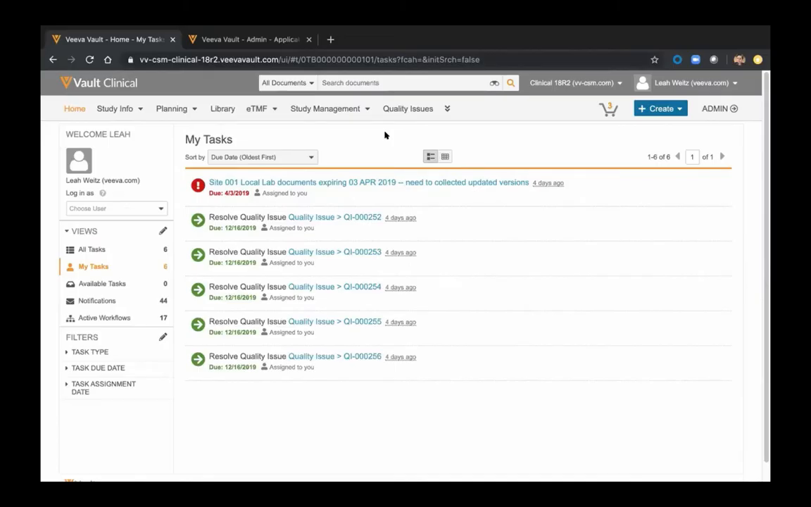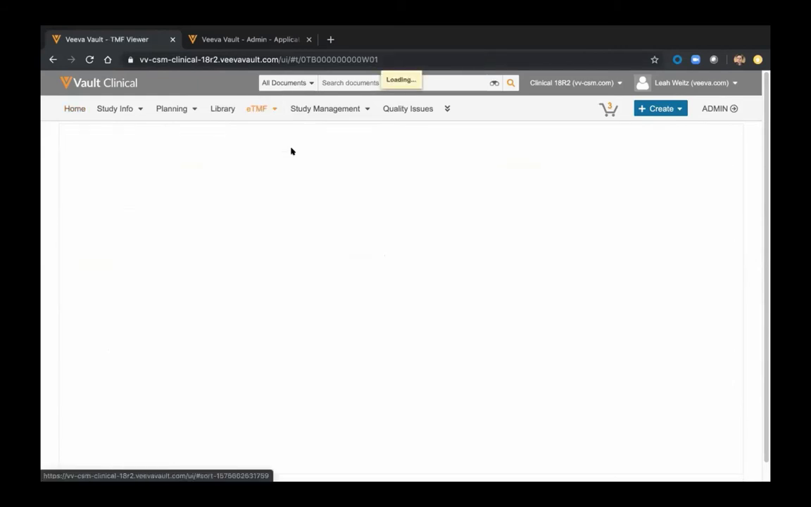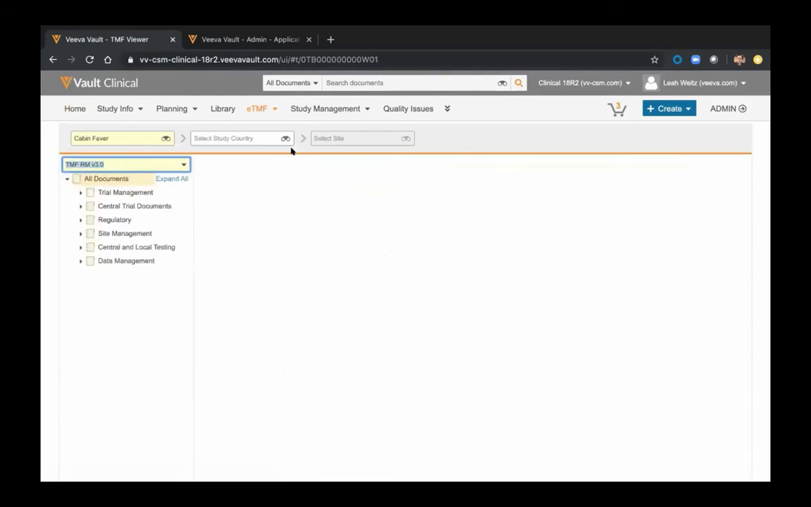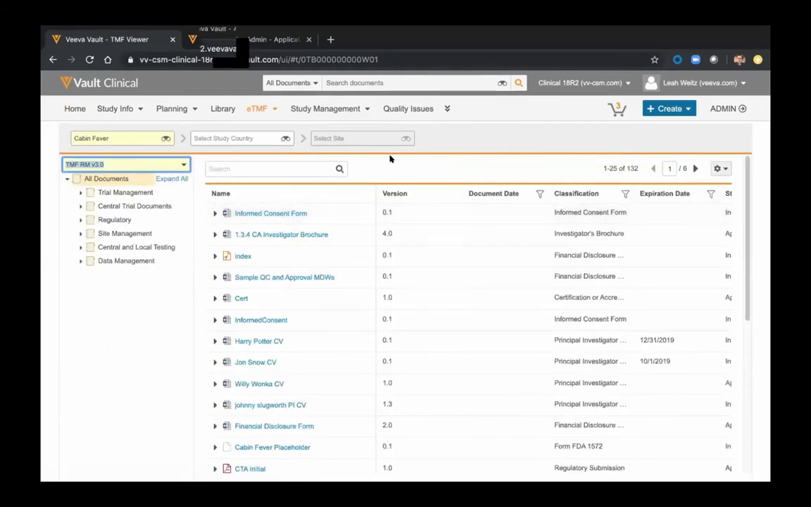So here I am in my Vault. I'm going to navigate to my TMF Viewer from the TMF Viewer tab here on the top under the eTMF parent tab. This brings me to my TMF Viewer page.